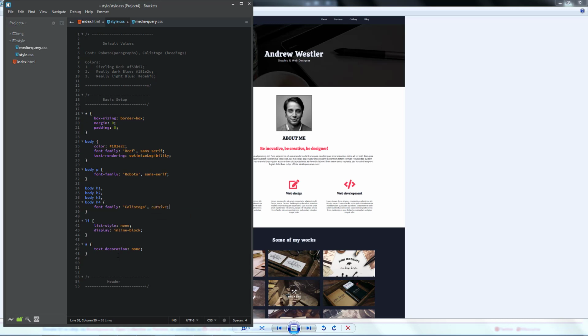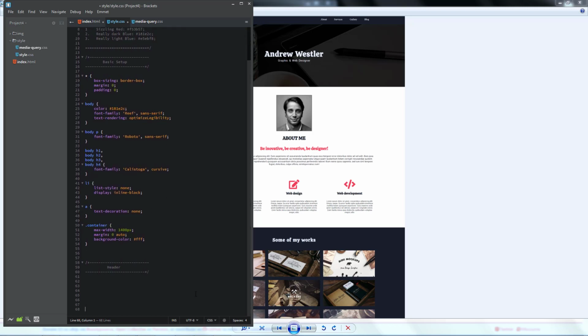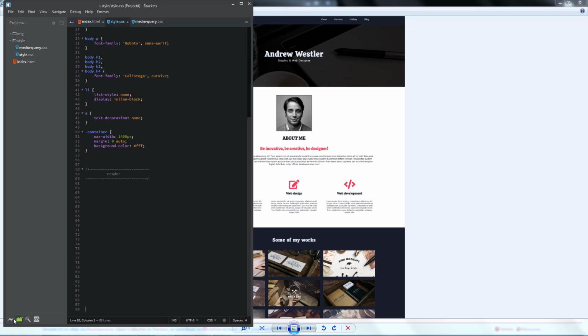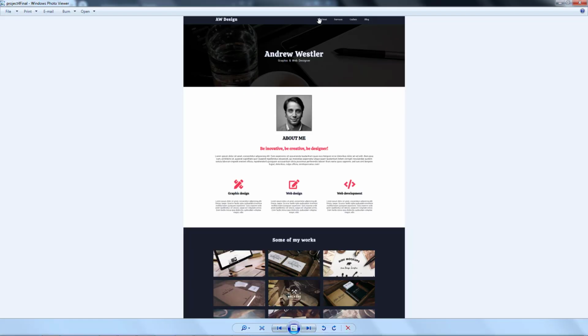In this project, we will need a container which we will add. Maximal width is 1400 pixels. Margins are 0 auto. And background color is hashtag FFF. We press enter a couple of times to make some space. We can now open the site through live preview. Okay, now we will finish this part of this page.